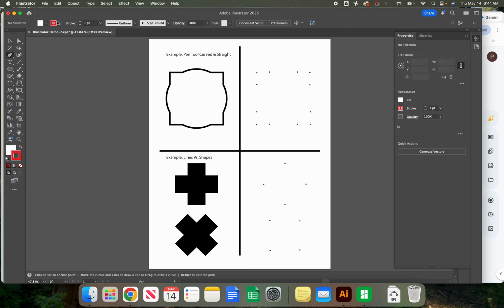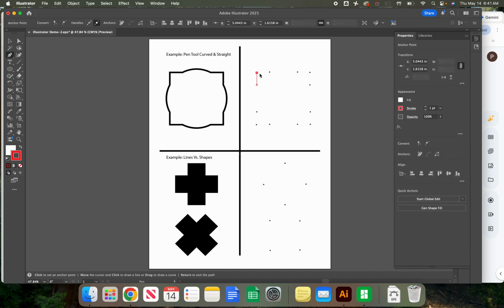I've got my stroke color set for red. I have a 1 point stroke, and I'm just going to pretty much connect the dots. I'm going to start here at my first corner and click down, and then go to my next one, which I want to be a straight segment. So I'm just going to click again, not clicking and dragging. Click again. And then when I get to this one, I'm going to click and drag to give myself a curve.